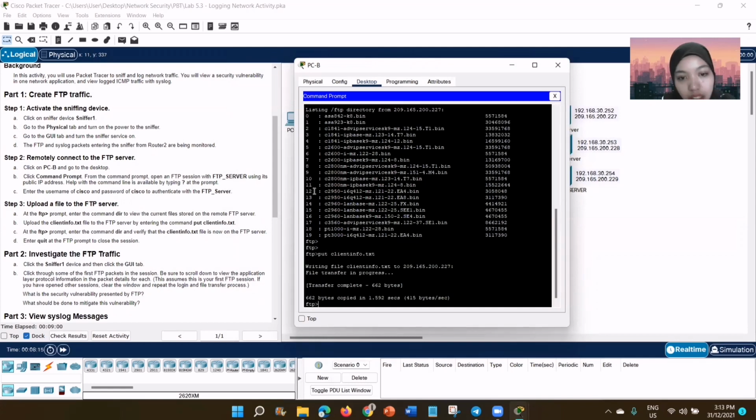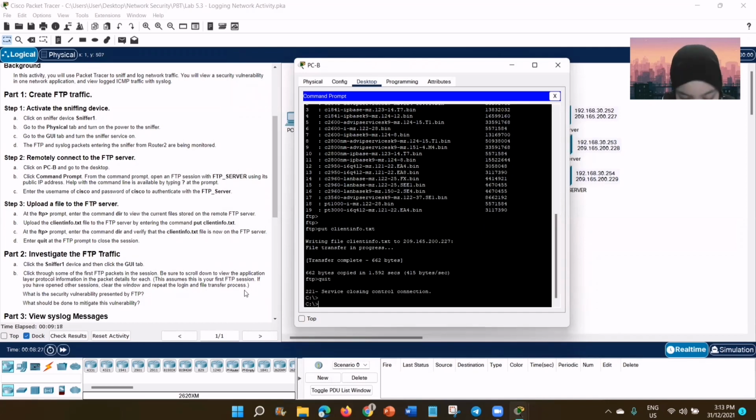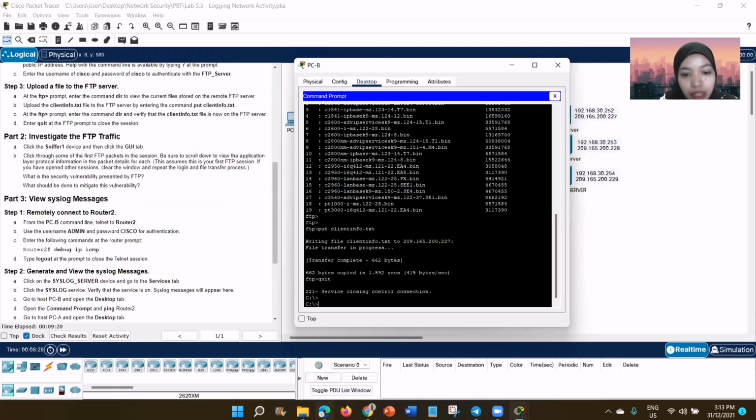So this is the 62 bytes copied in 1.592 seconds. After that, type quit. So we will go to part 2.